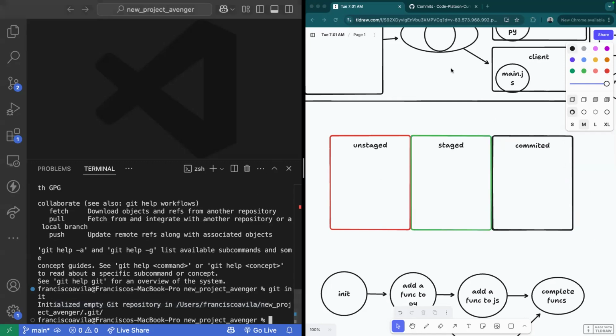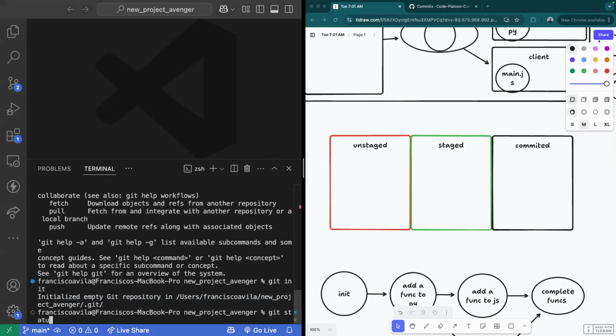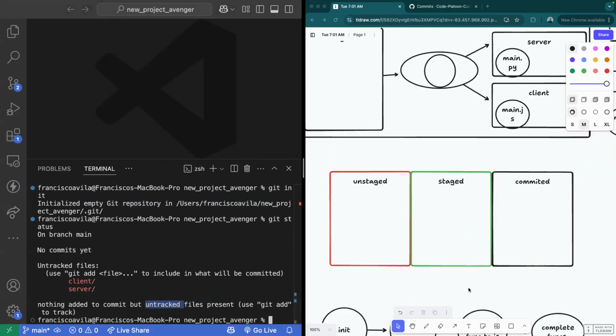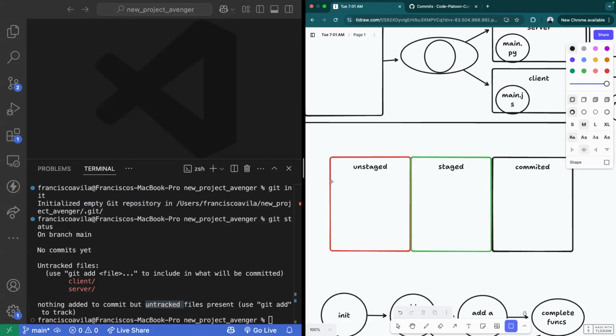All right, let's run git status here. When I run git status, it's going to tell me, hey, these files and directories are currently not staged or they are being untracked. They're unstaged files. So it's telling me that both my client and server currently right now are living within my unstaged portion of Git.